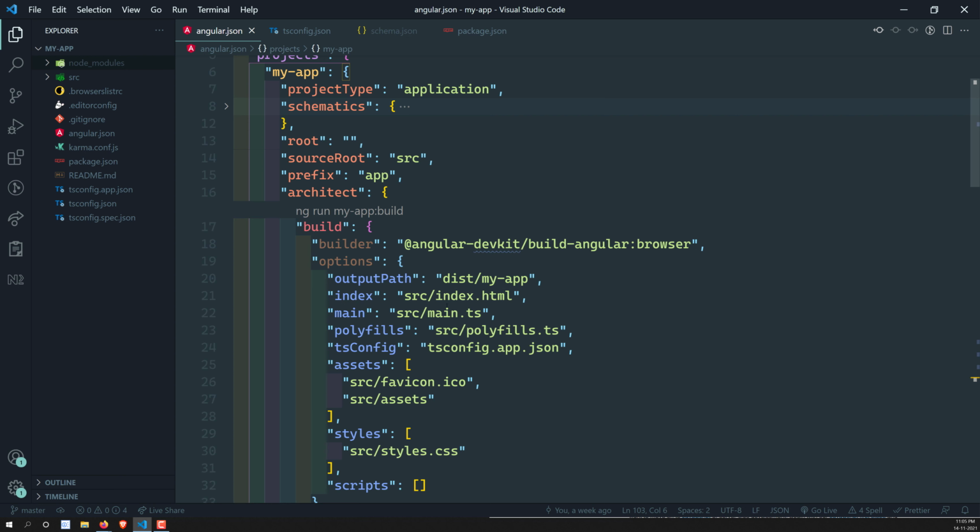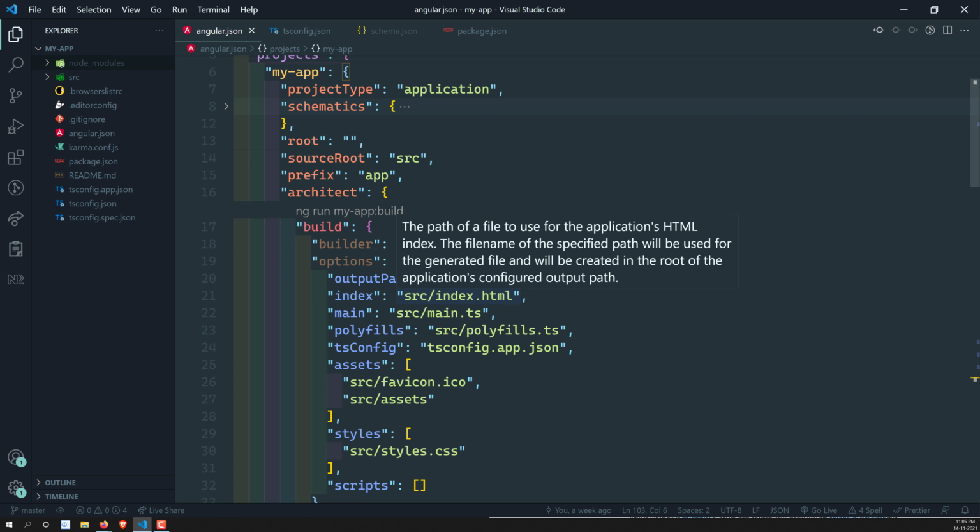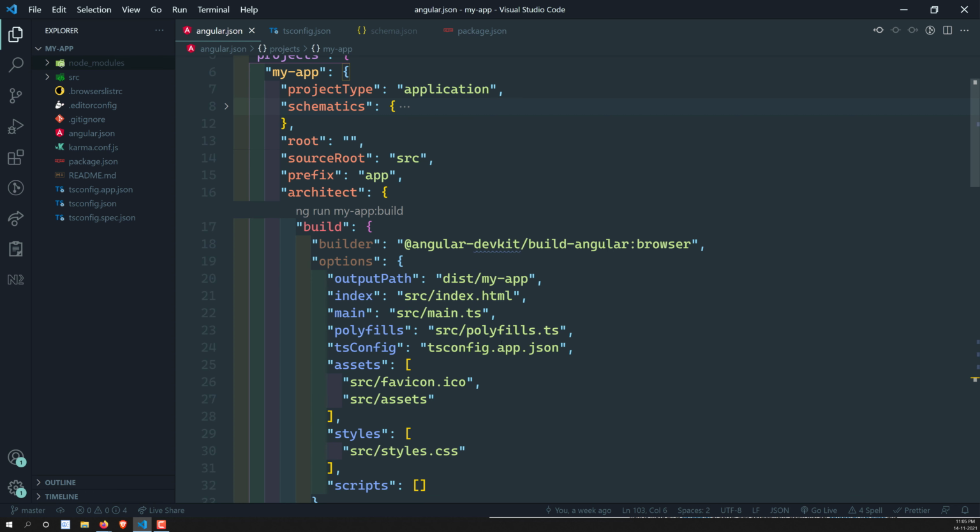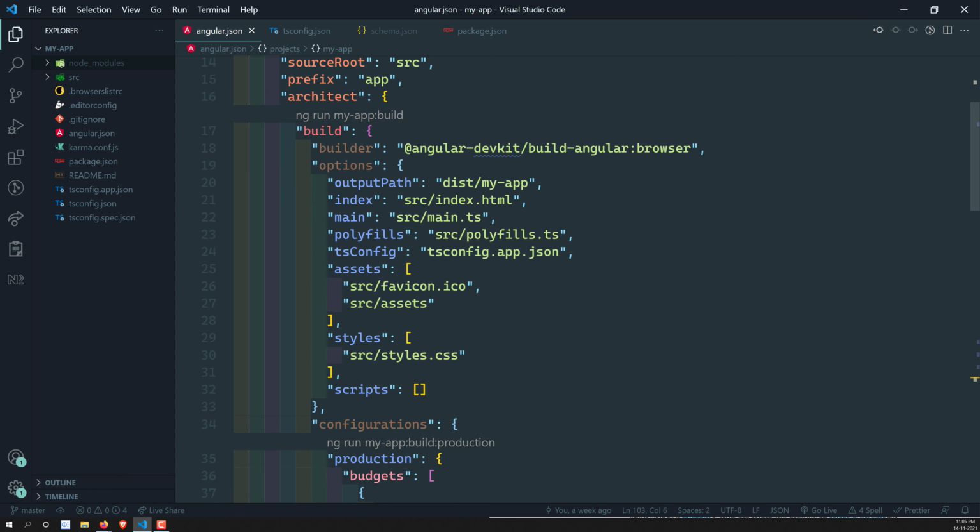And the index, what is the index file? What is the HTML file I need to place? Where I need to take this HTML file. And the main is the main file, and polyfills, these are the tsconfig is the TypeScript configuration. And the assets is nothing but static files. So what are the static files I need to give? If you want to create any folder, you can create a folder and mention the configuration here. So these are the static files.